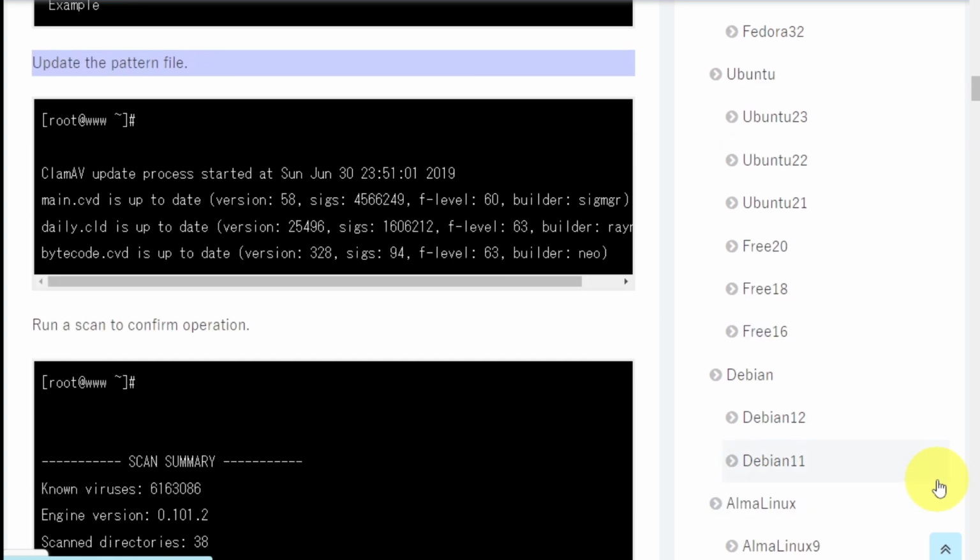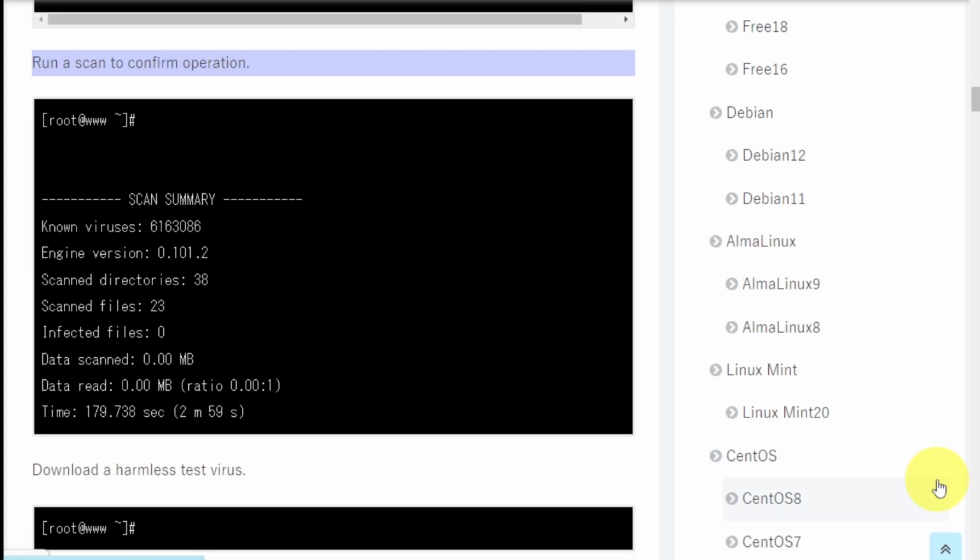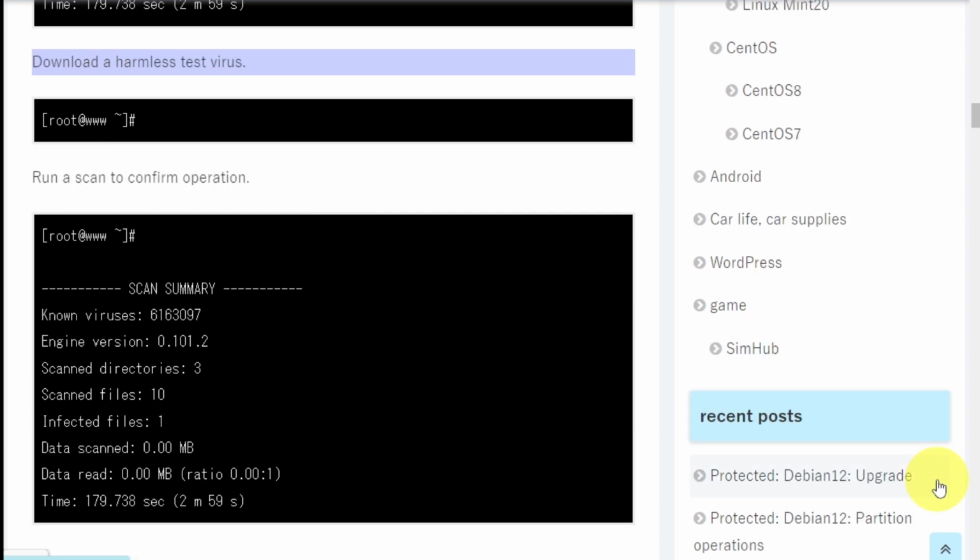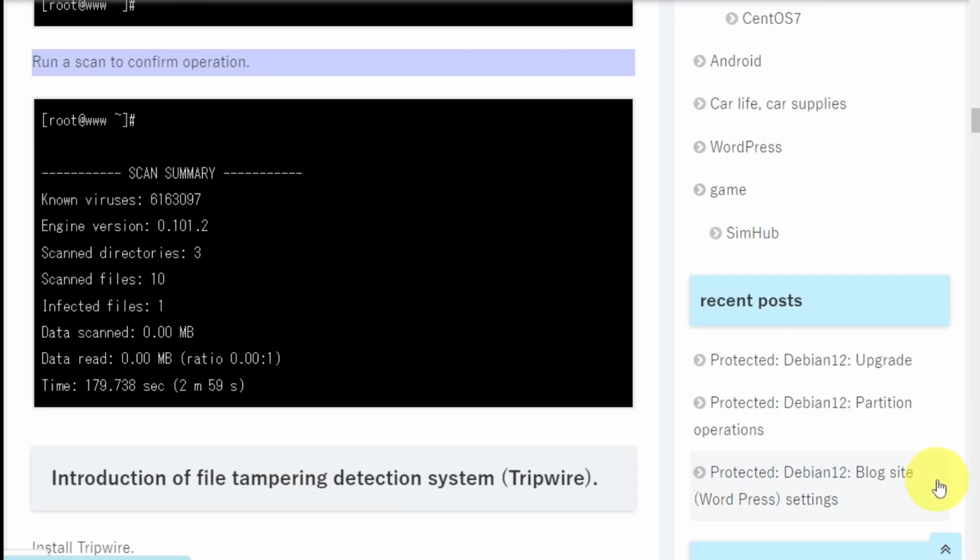Update the pattern file. Run a scan to confirm operation. Download a harmless test virus. Run a scan to confirm operation.